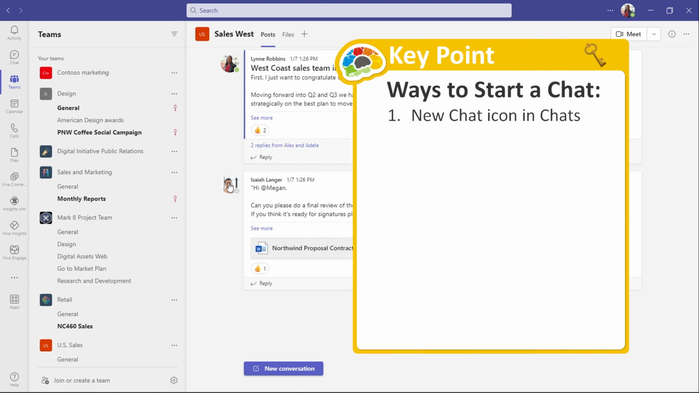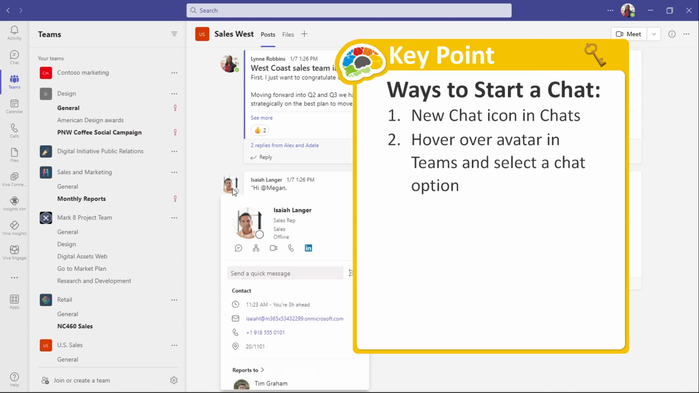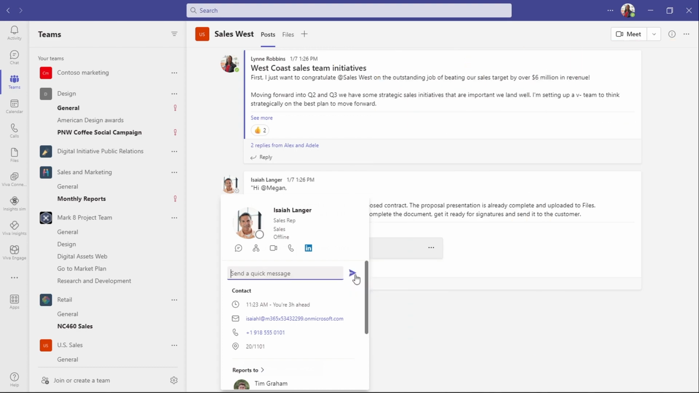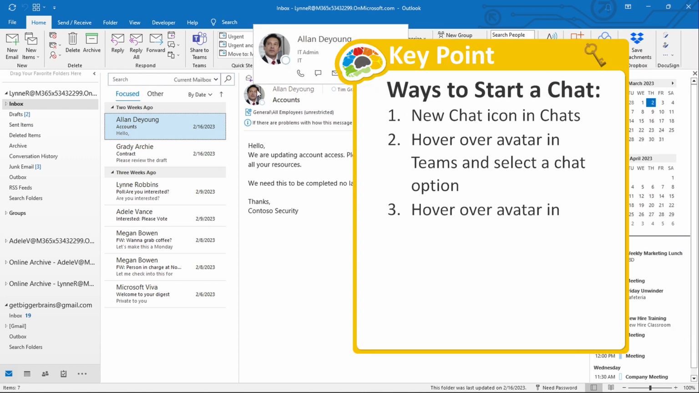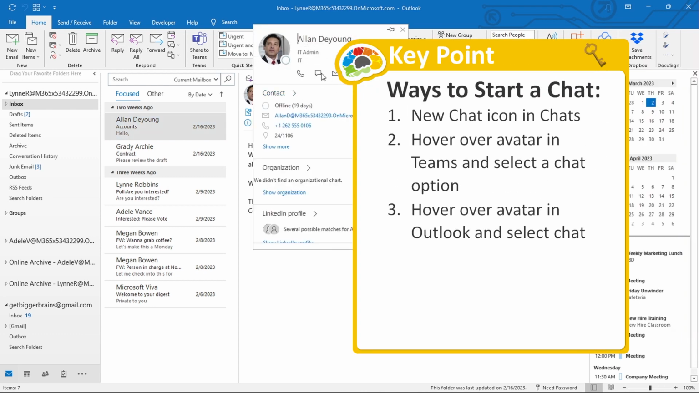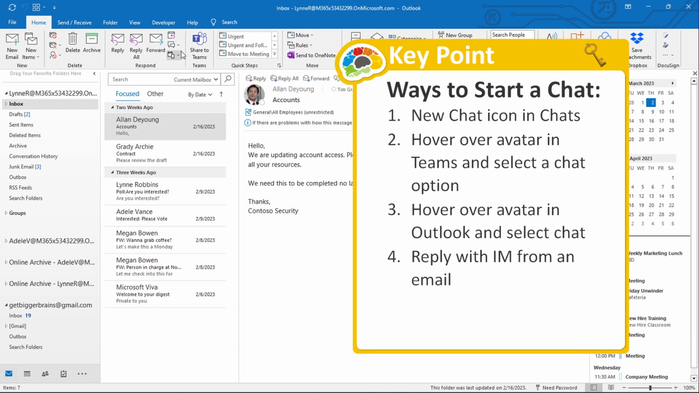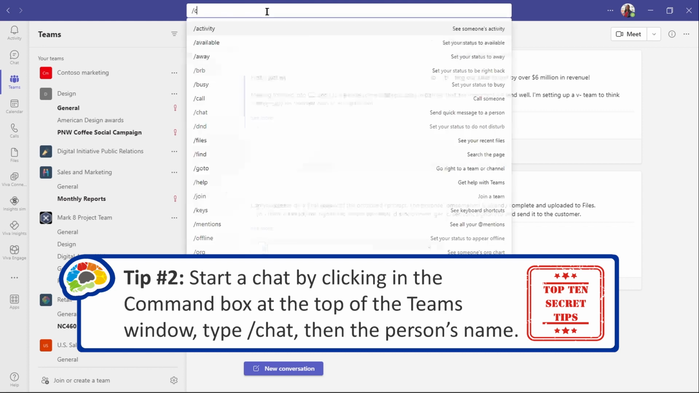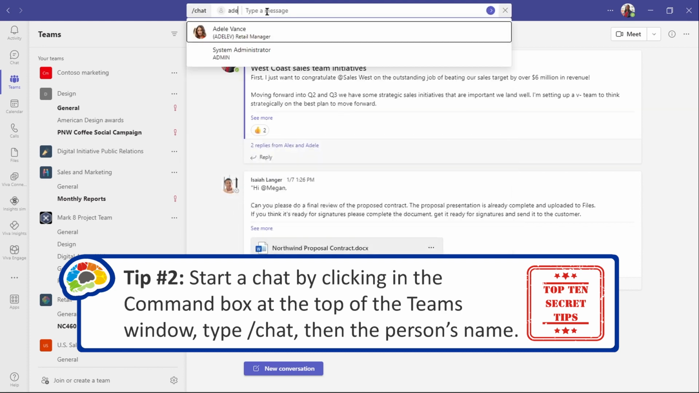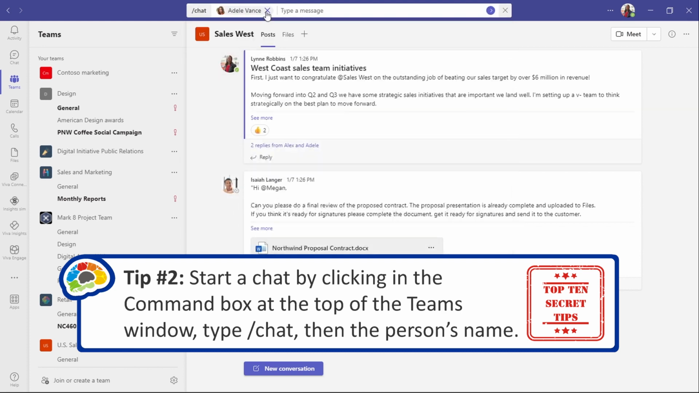So that's one option, but let me show you a few lesser known ways to start a chat. Anywhere you see the person's avatar, just hover over it and either click the chat icon to go to the chat window or type where it says send a quick message and send. You can also send a chat from Outlook using their avatar or by clicking the reply with IM option from an email. Lastly, and this is secret tip number 2, you can always just click the command box at the top of the Teams window, type /chat, then the person's name.